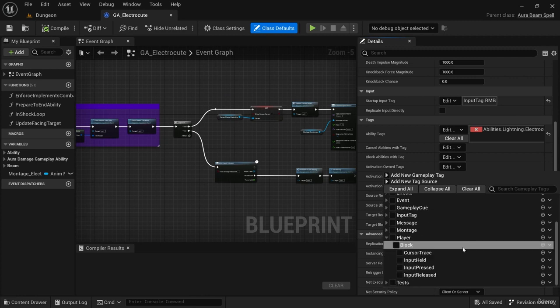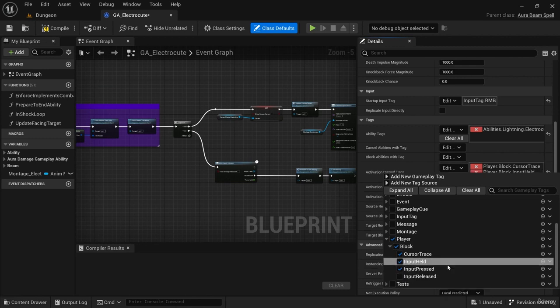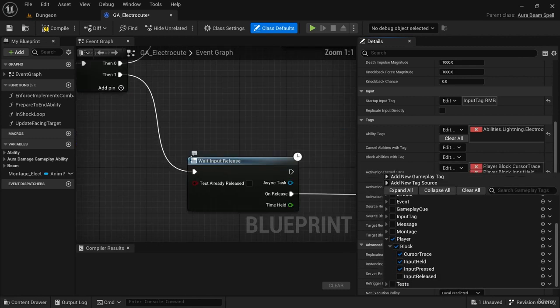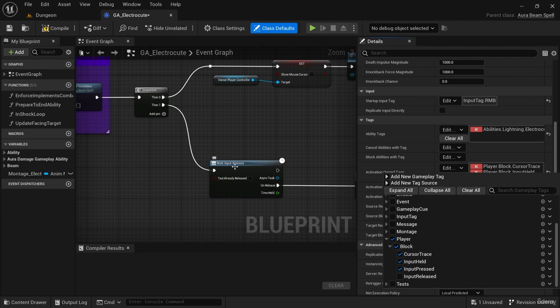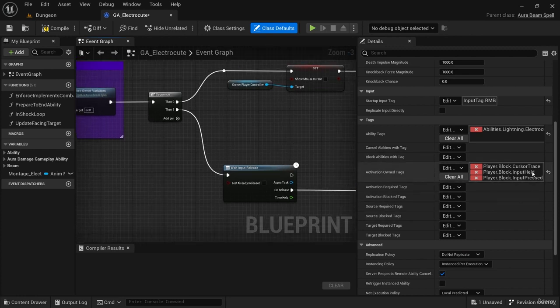Now, when in the electrocute ability, I want to block the cursor trace. I also want to block the input pressed and held events, but not released because we're waiting for input release. We'll never get that if we're blocking that because we're blocking this at the player controller level. So we can just have these three block tags, cursor trace, input held, and input pressed.